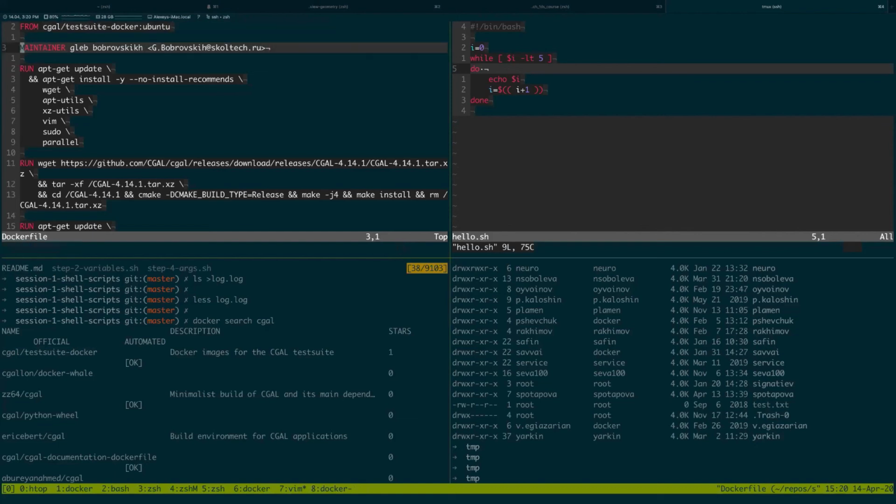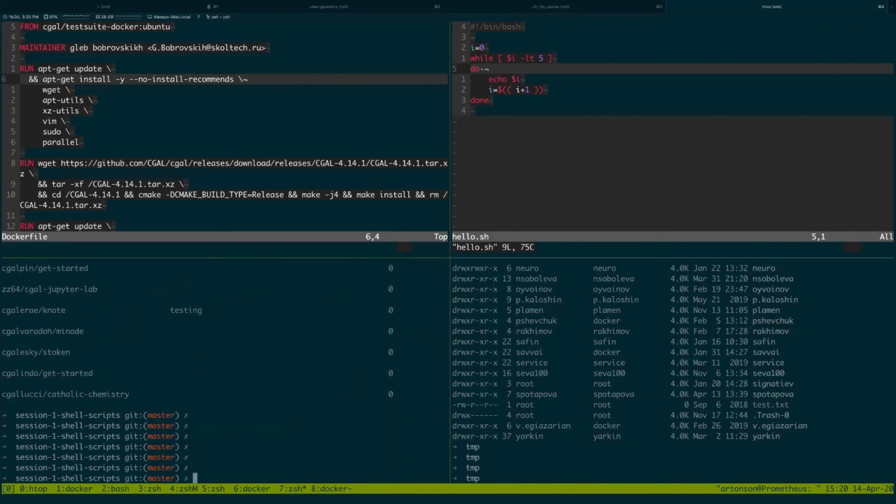Then the maintainer just sets a string name that says who's the maintainer. Then one really important instruction is the run instruction. So the run instruction is actually instructing you to basically execute something as if you were doing it in a command line.